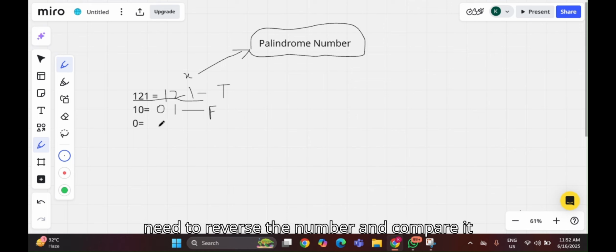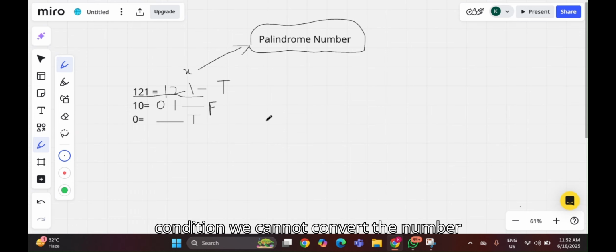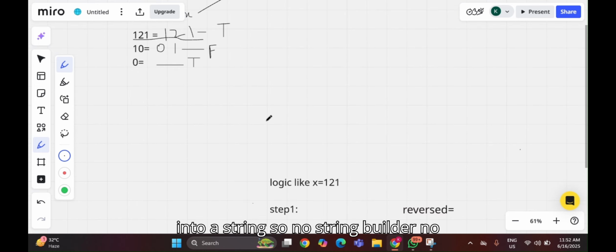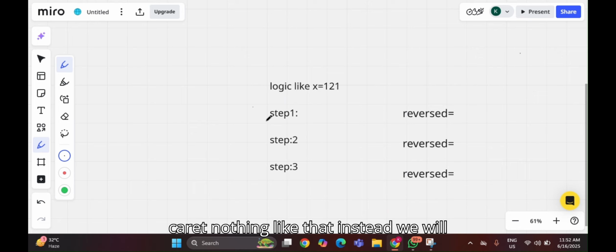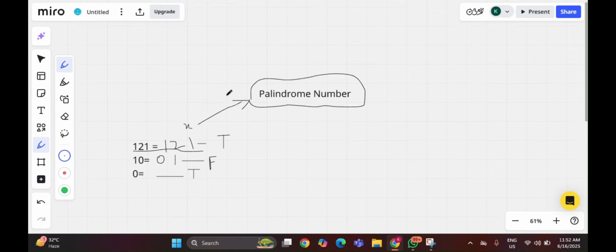Now we need to reverse the number and compare it with the original. If both match, it's a palindrome. But there is one condition. We cannot convert the number into a string. So no StringBuilder, nothing like that. Instead, we will use basic math operations.